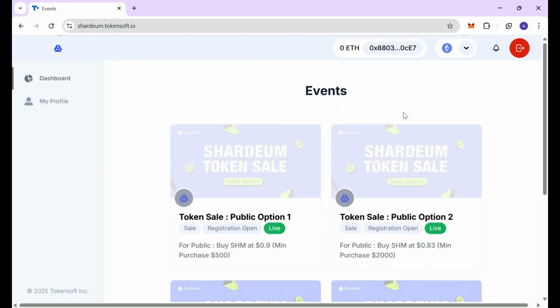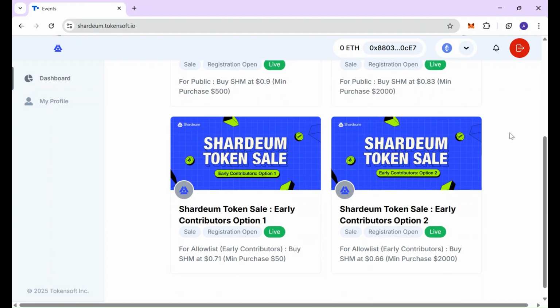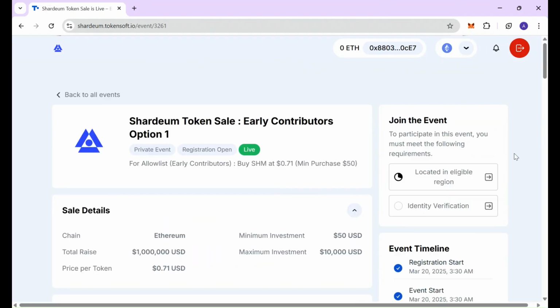Once logged in, if you're an early contributor, you'll see 4 different sale options. If not, you'll still be able to participate via the public sale option. We'll proceed with early contributor option 1 for this guide. Click the Request Access button to begin.